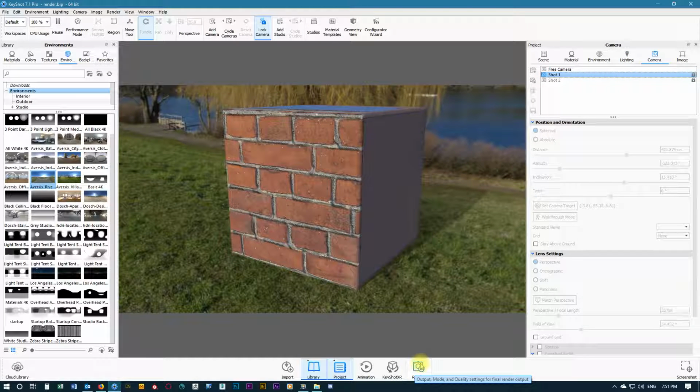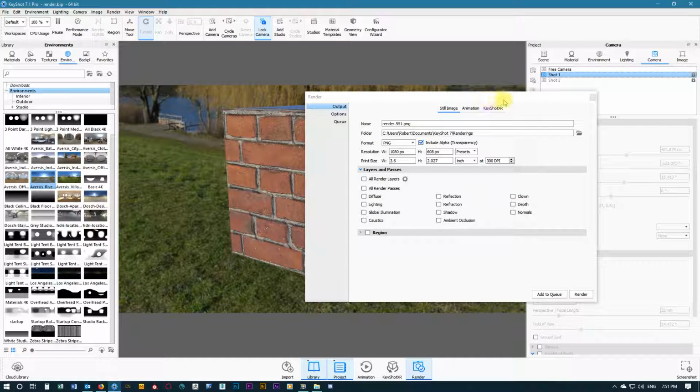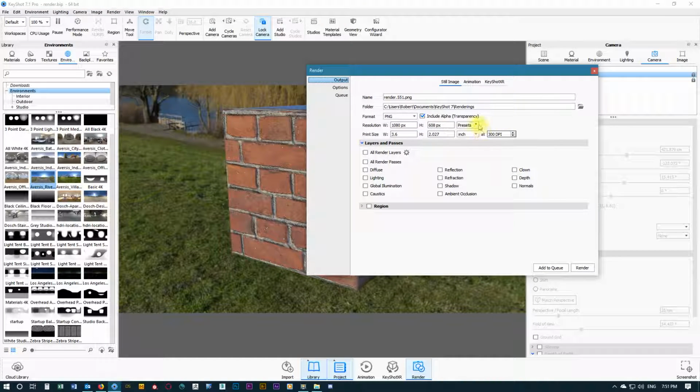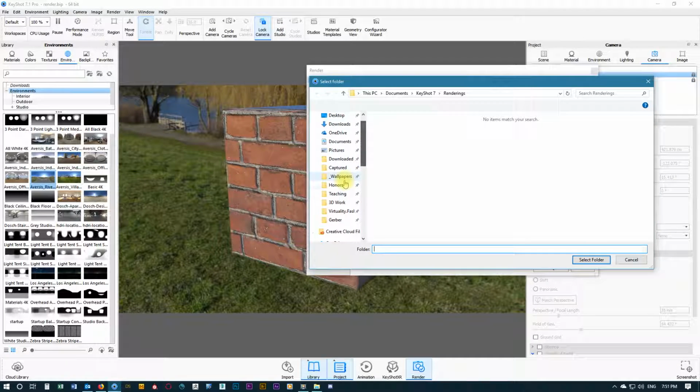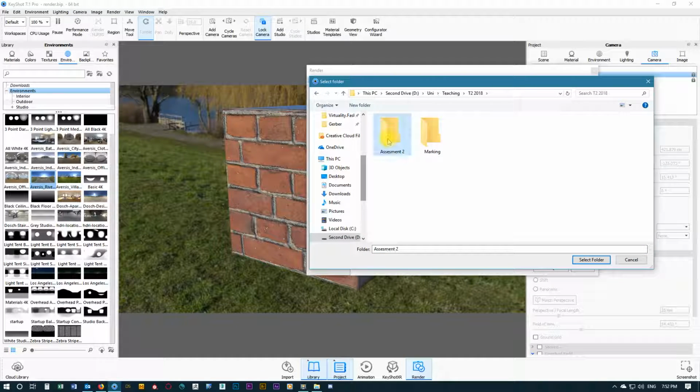So now we're going to go down to the render tab here. Clicking on this, we're going to bring up our settings for rendering. Now with our presets, we can change that to the correct ratio that we want, or resolution. We want to select the folder we want to save our render images in. And it's good to create a new folder for renders and save into that file.